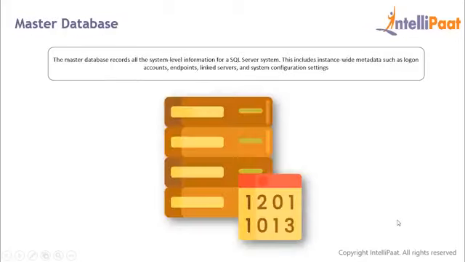So let's start with the master database. The master database contains all of the system level information for SQL Server: all of the logins, linked servers, endpoints, and other system wide configuration settings. The master database is also where SQL Server stores information about the other databases on this instance and the location of their files. So if the master database is not present, SQL Server cannot start.